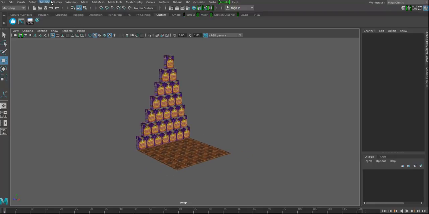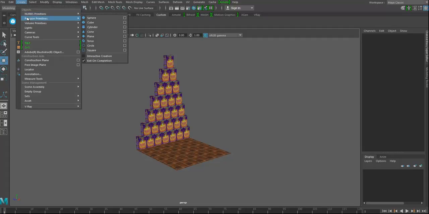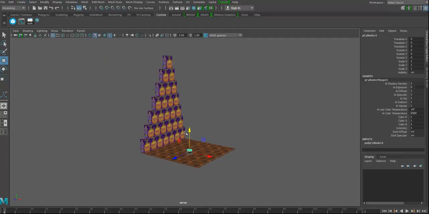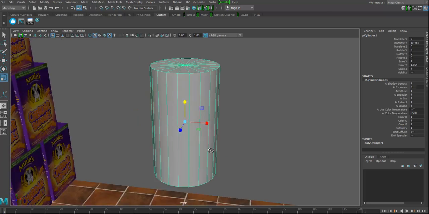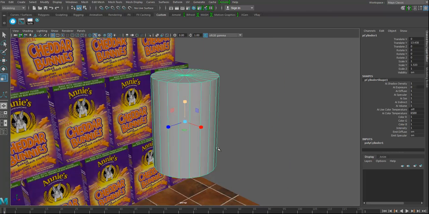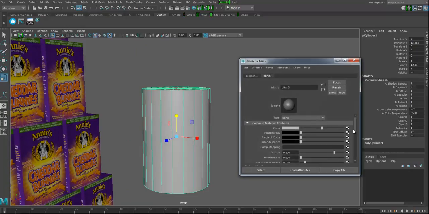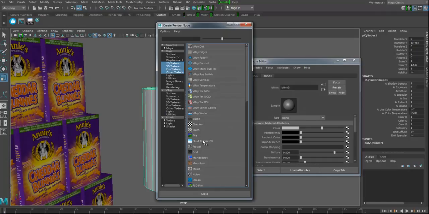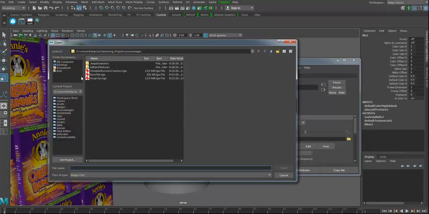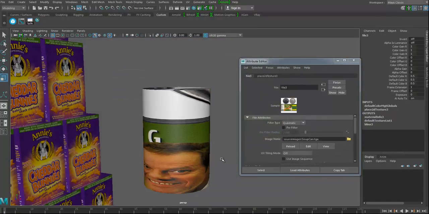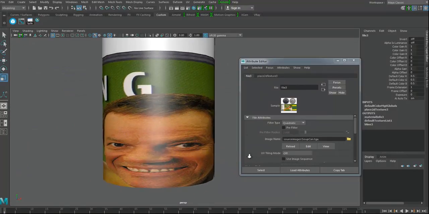Nine minutes, okay, ten. I'm going to go in here and do a create polygon cylinder. And this time around, I'm going to do it without using the UV editor. I'll right click and assign a favorite material, I put on a Blinn, and in the Blinn, I pick file texture, and I browse, and I grab myself the soup can.